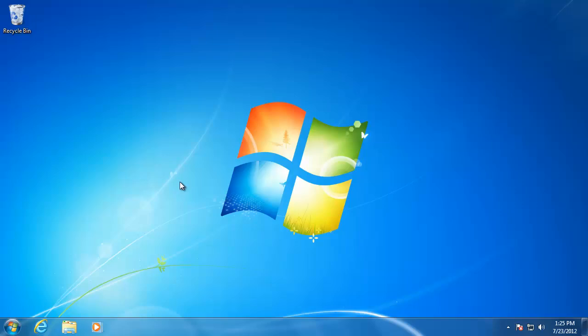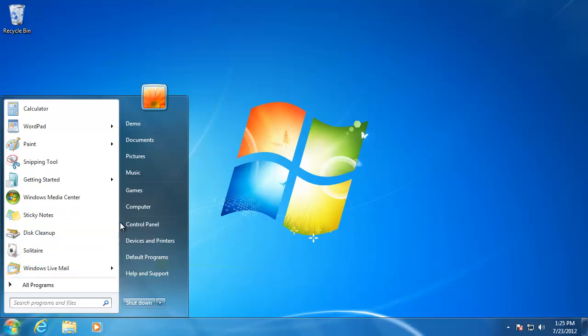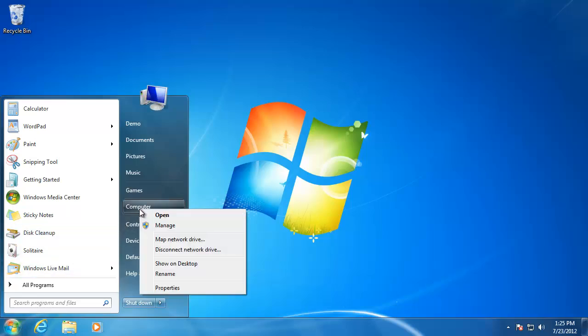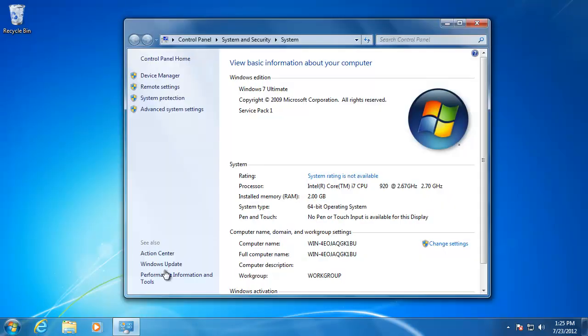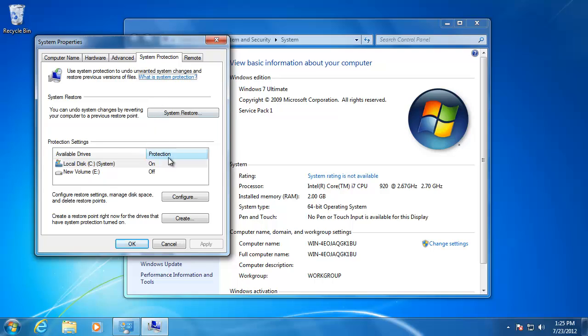To manually create a restore point, go to Start, and then right-click on Computer. Go down to Properties on the list. On the window that opens, go to System Protection on the left. Then click Create.